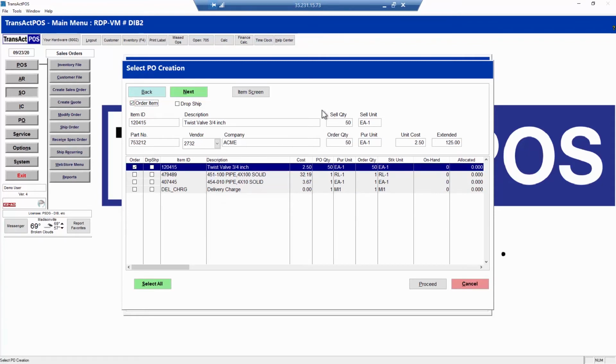And there are several things to take note of here. We have the sale quantity, which is how many are on this sales order that Mr. Ahart has ordered. We have this order quantity, which you may want to bump up if you want to order more than what the customer needs, but you can change that here if you want. Also need to make sure that you have a part number, and most importantly, that your vendor is set up so that when you do the PO creation, the proper PO gets created. So once we have the order checked and everything looks good as we want to see, we will hit proceed.